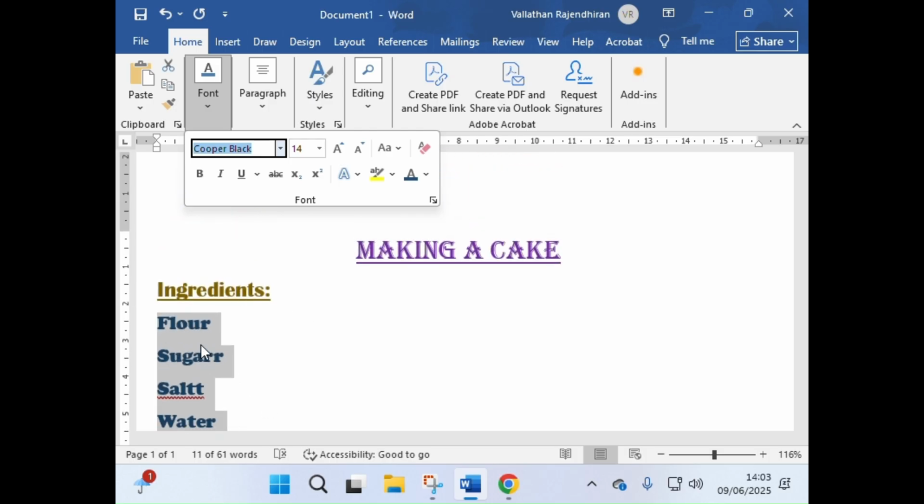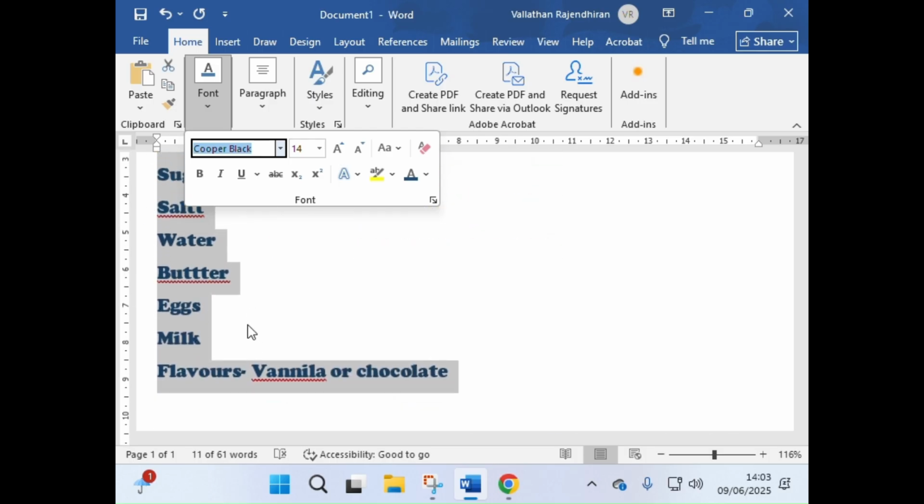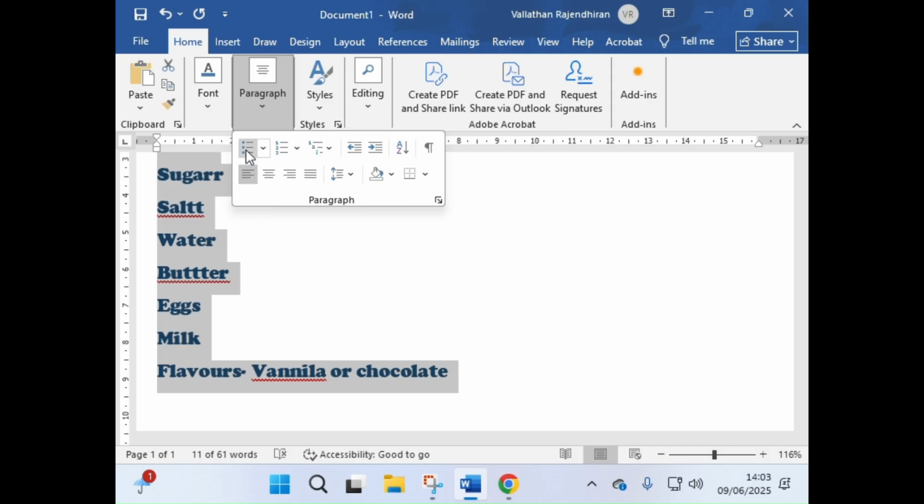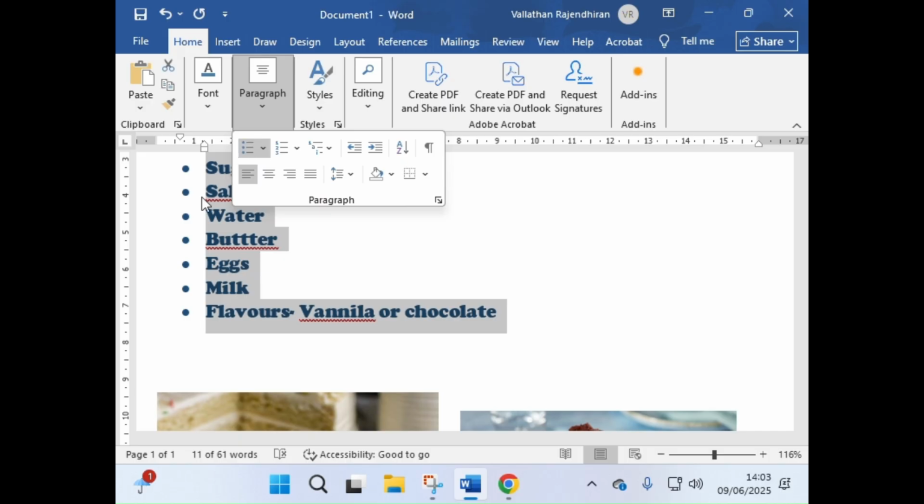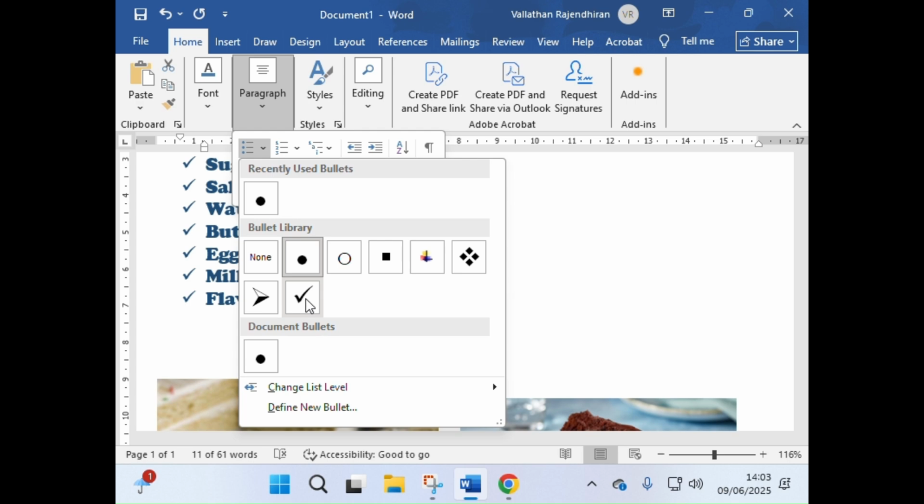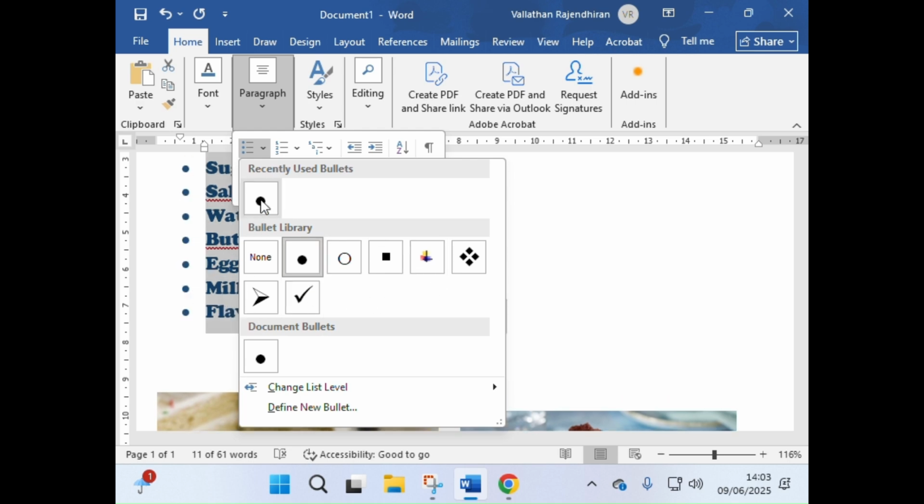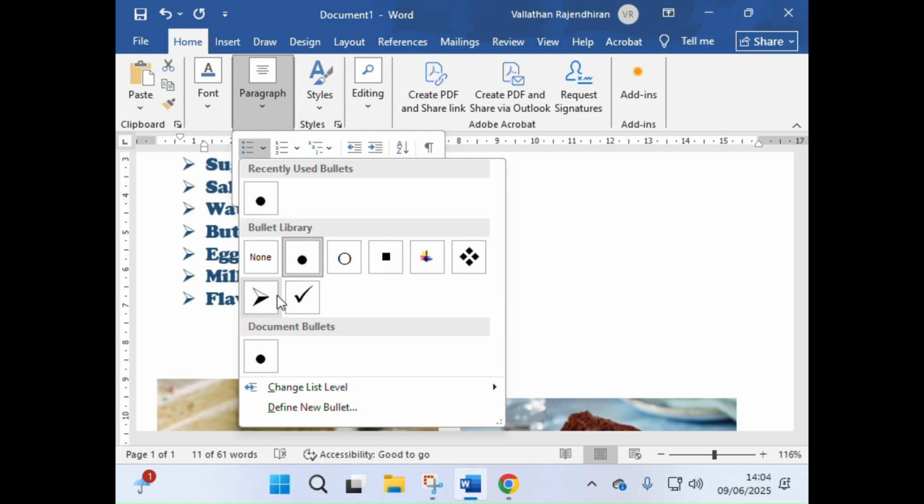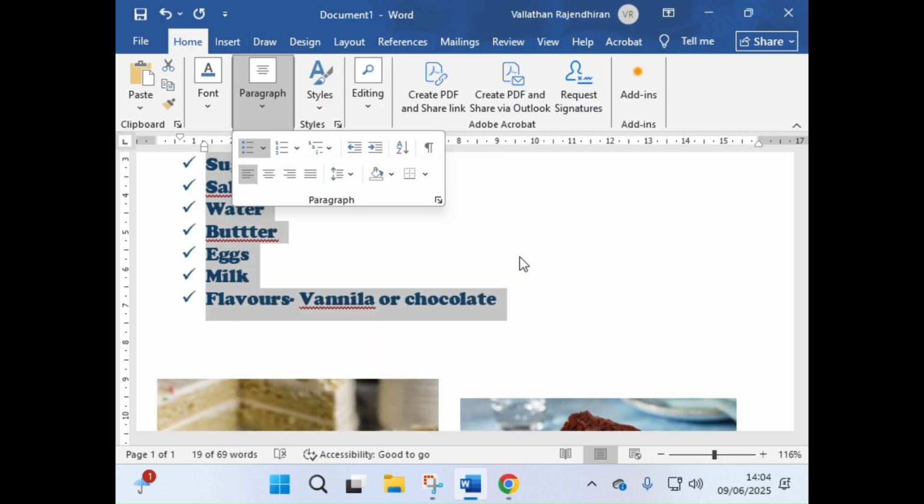Okay, and then all these few ingredients I want to make as bullet points. So the selection is already there. So I go to paragraph. There are bullet options, bullet numbering. So I go with bullets. I click on the bullet. If I don't need this style of bullet, you go to the arrow here and change it to tick mark or other style, whatever style you want. Normally by default it is round. Otherwise you can go with arrow, tick, like that. Yeah, I think maybe we'll go with the tick or the arrow, whichever one is nice. Yeah, so tick.